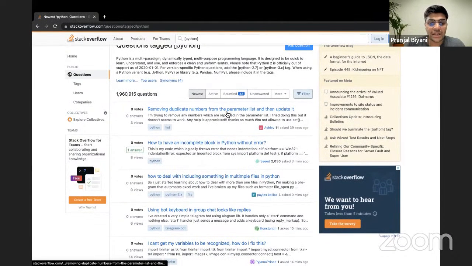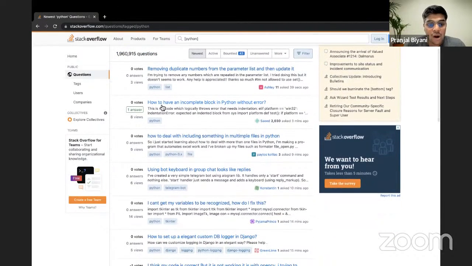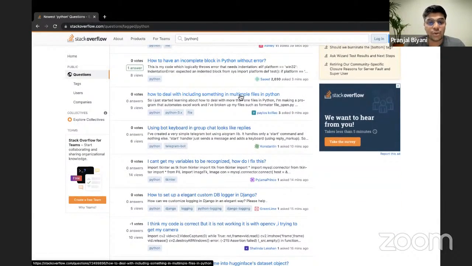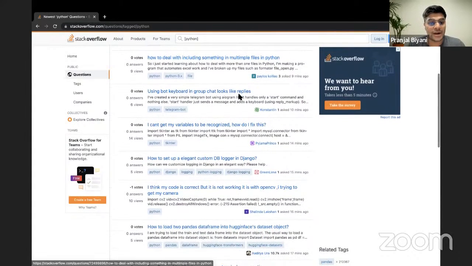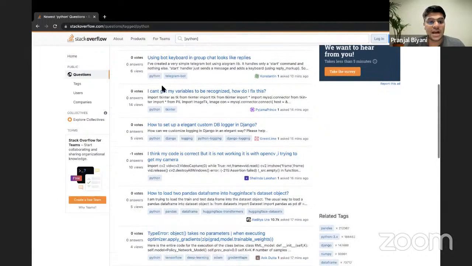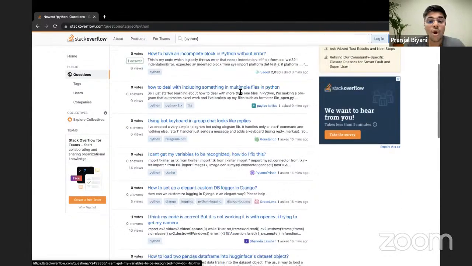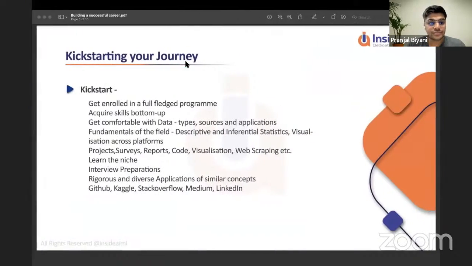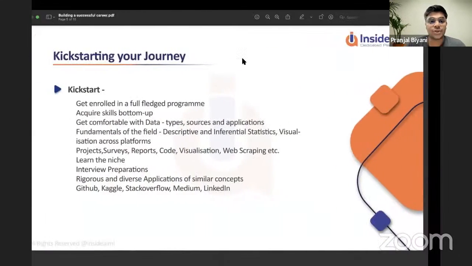How to remove duplicate numbers from the parameter list. How to have an incomplete block in Python without error. How to deal with including something in multiple files format in Python. Using bot keyboard in group chat looks like replies. I can't get my variables to be recognized. How do I fix this, right? All the issues that other Python developers have faced, right? You can get all of them together.